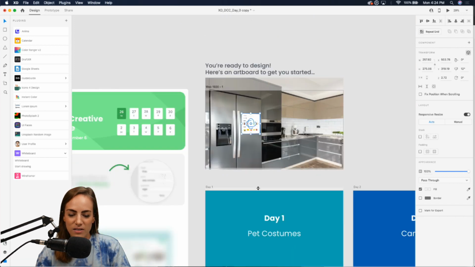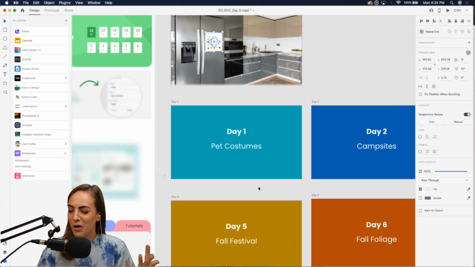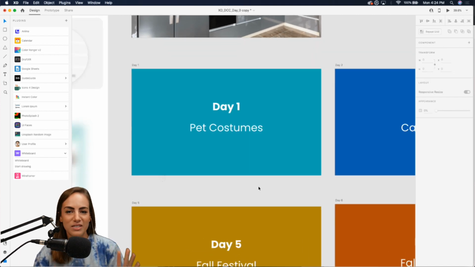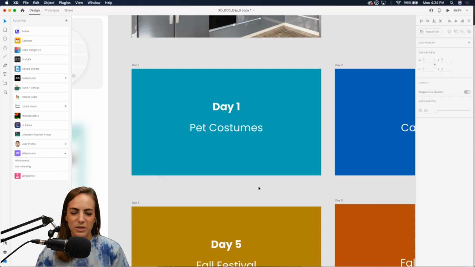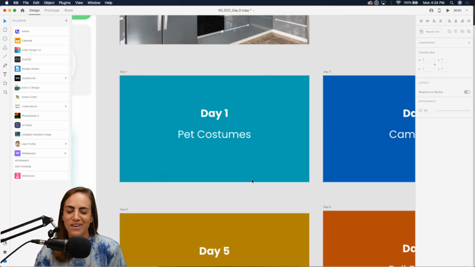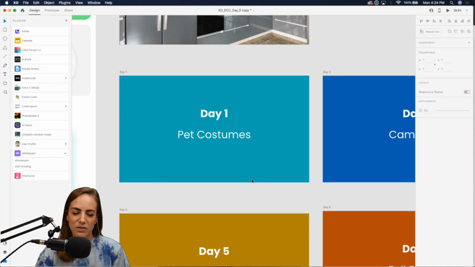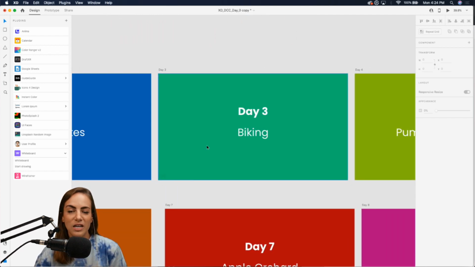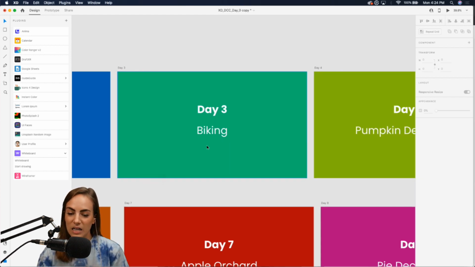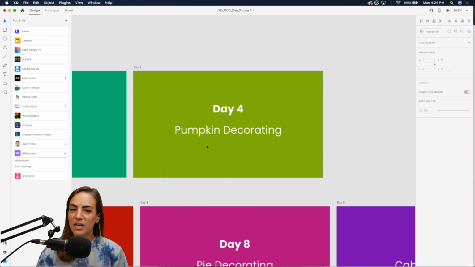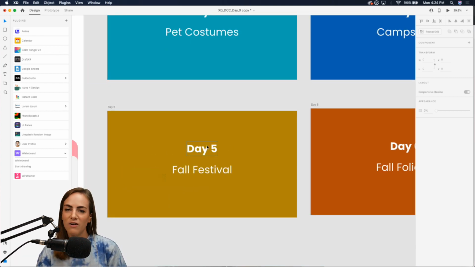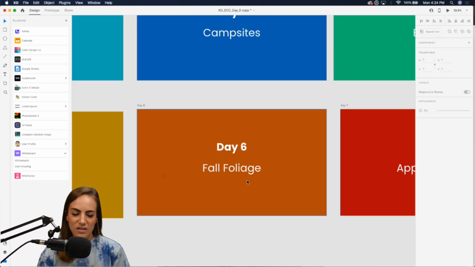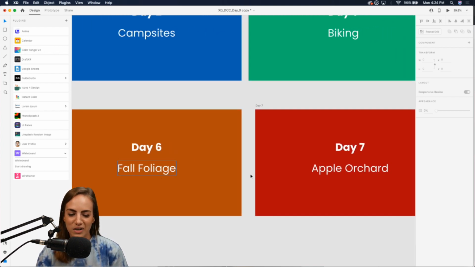So play around with that. I have hardly any time left, but I really quickly want to go through some sneak peeks of what we're going to be working on during these 2 weeks and see if you can guess the theme. It's kind of a vague theme, but see if you can guess. Day 1, which is tomorrow, we're going to be doing something with pet costumes. Day 2 will be campsites. Day 3, a design to do with biking. Day 4, pumpkin decorating. Day 5 will be all about a fall festival. Day 6 will be fall foliage, and no one's going to guess this one, that one is very kind of niche.